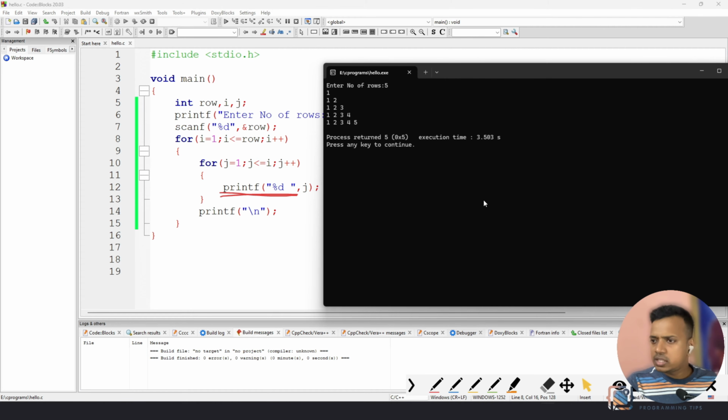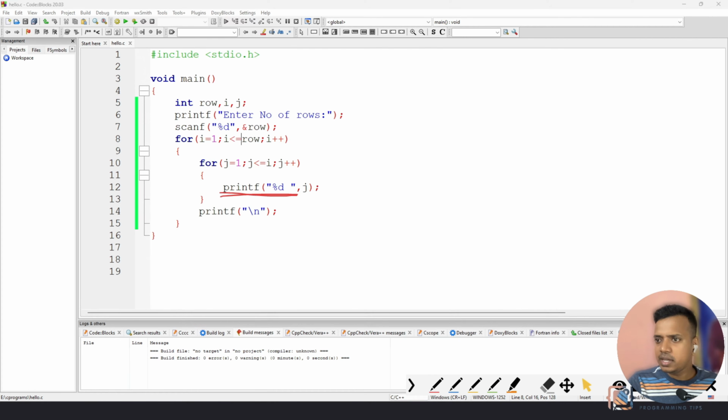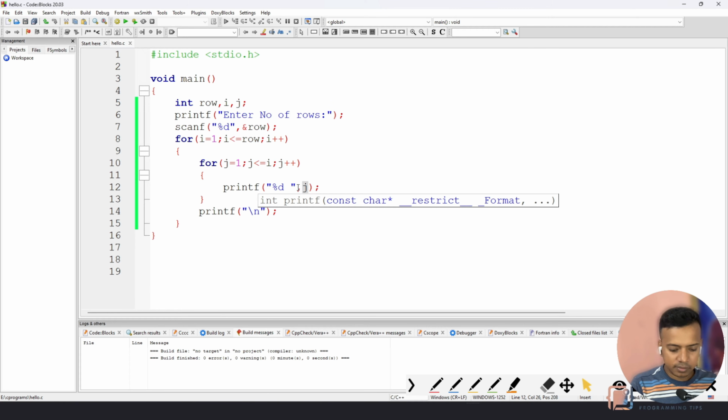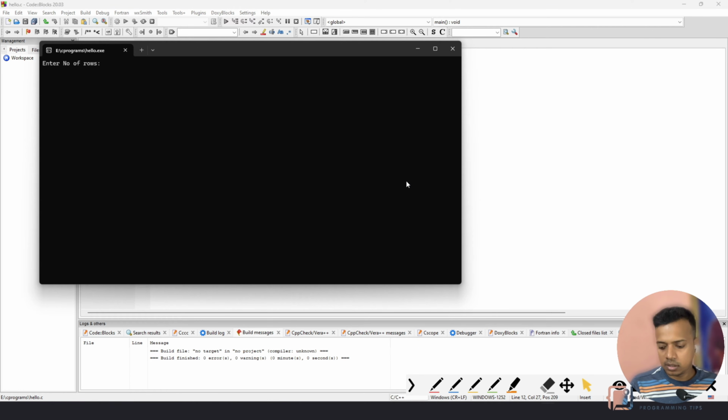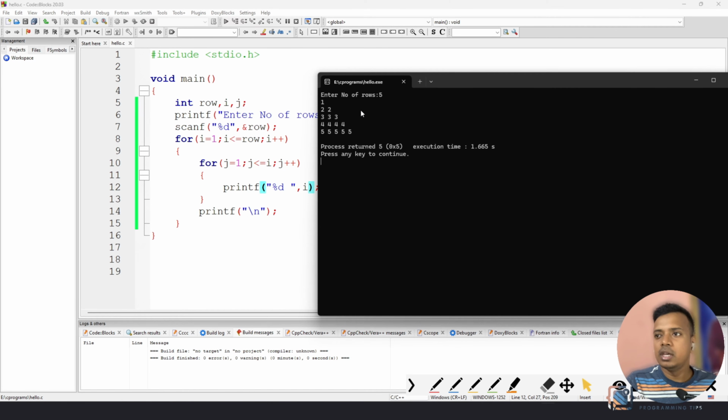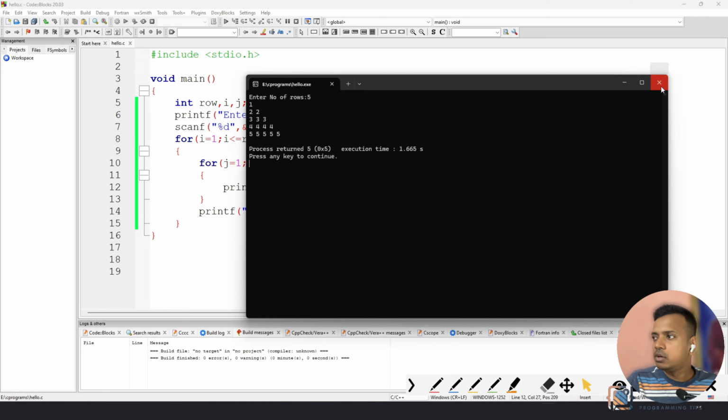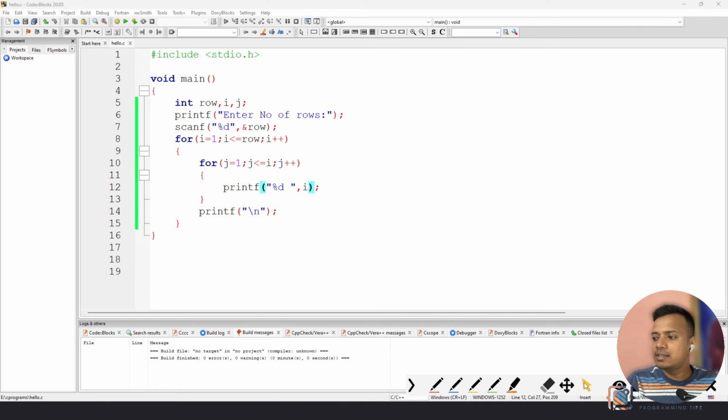Okay, so instead of printing j, if I print here i, what will happen? If I print here i, okay, then again run the program for 5 rows. So it creates another separate program. Okay, so 1, 2 2, 3 3 3, 4 4 4 4, 5 5 5 5 5. Why is it printing like this?